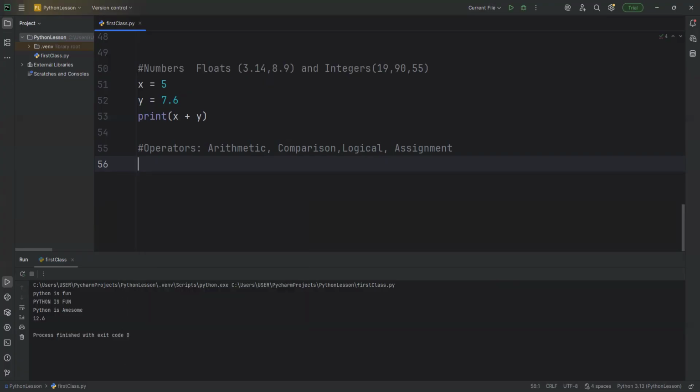So let me write it down here. Arithmetic. They are used to perform arithmetic operations. So what are those operations? We have addition, subtraction, multiplication, division, and modulus. So what do you mean by modulus? These are examples we are going to discuss in class now. We have modulus, and we have raised to power. This is how to do raised to power.